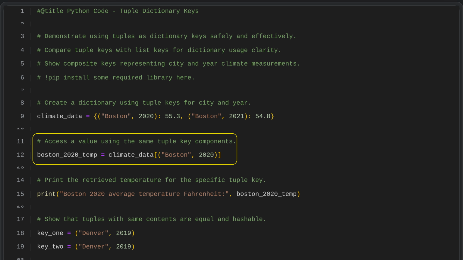In this example, a dictionary uses a tuple containing the city Boston and the year 2020 as a key to look up the average temperature for that place and time. Tuples work well as dictionary keys because they are immutable, meaning they cannot be changed after creation. This immutability makes them reliably hashable, which ensures consistent and efficient access to the stored climate data.